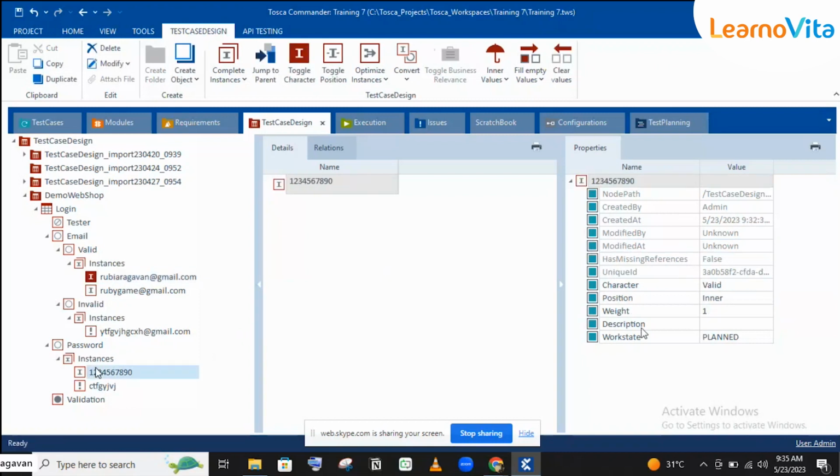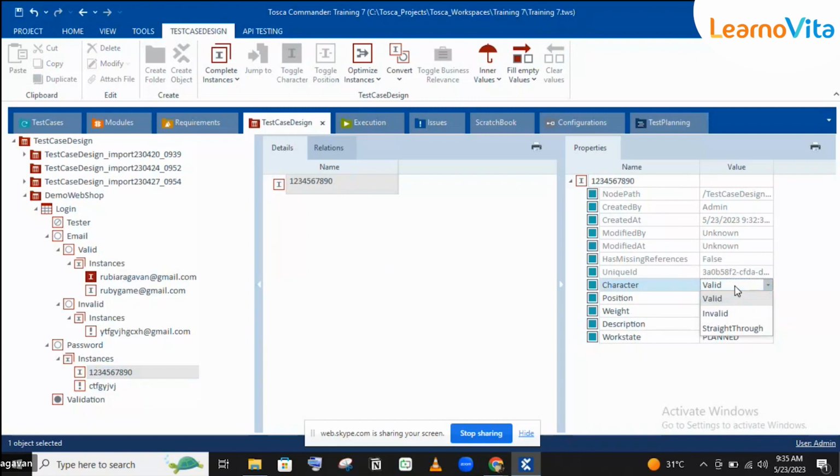And maybe for this password we can set it as straight through. You're getting what I said, right? For high level testing we will be using the positive inputs, and for those positive inputs we can set the character as straight through. Okay, so there are three characters: valid, invalid, and straight through.